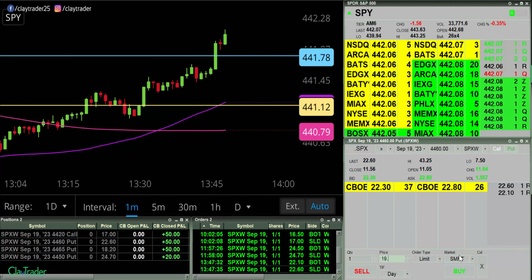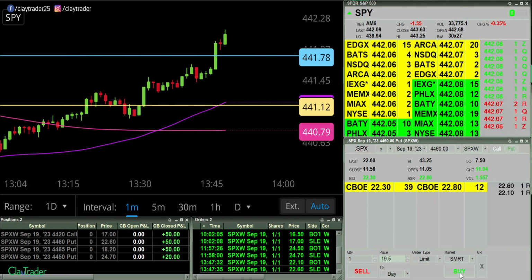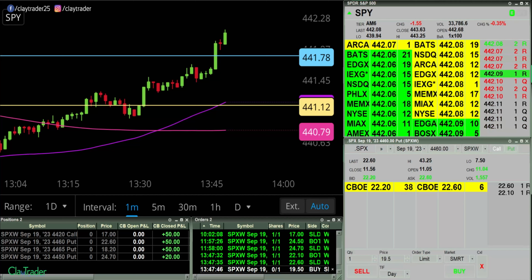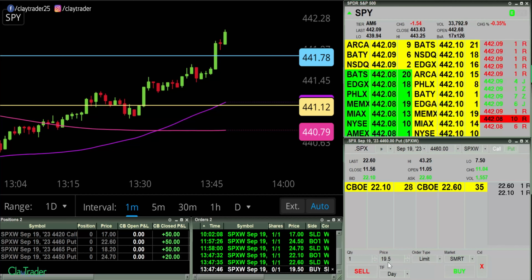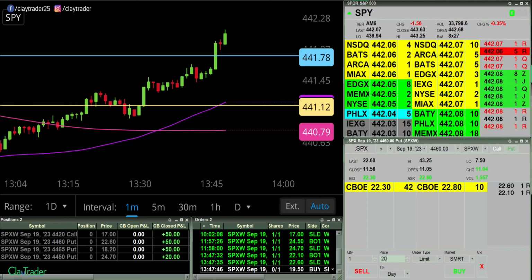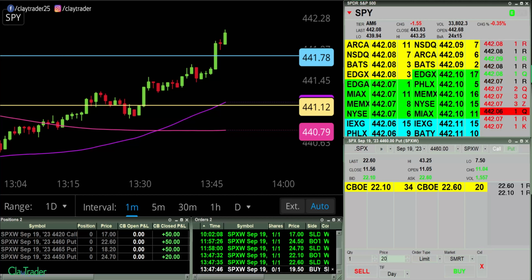So I'm now going to go down to 19.50. So if you blink, you might have missed that one. So I'm now at 19.50, and if this move wants to continue on up, I will be ready for it. I will go ahead and pause.